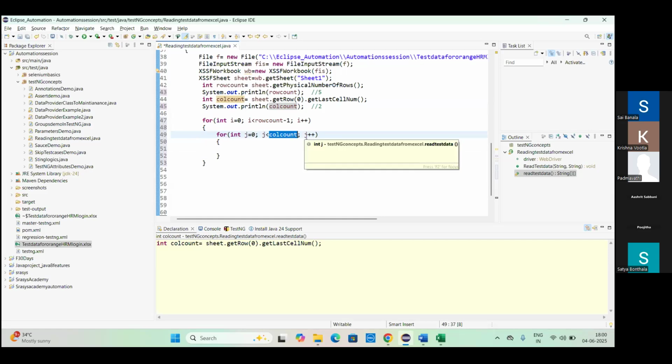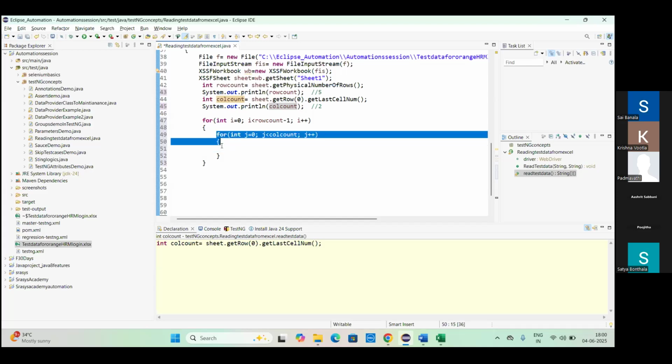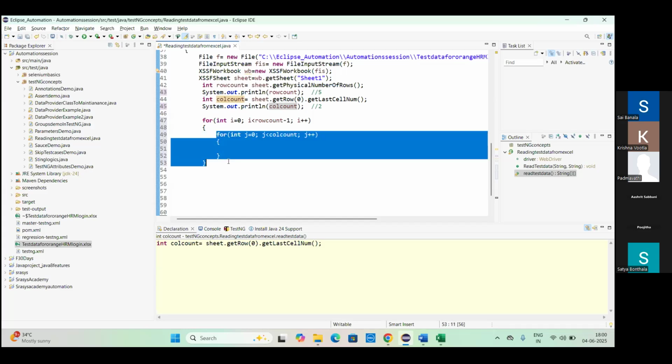Next loop, j plus plus: 0 plus plus means 1, 1 less than 2, true. It will go inside the loop and whatever code is there it will execute. Now again one more time, 1 plus plus means 2, 2 less than 2, false. It will come out from this inner loop.